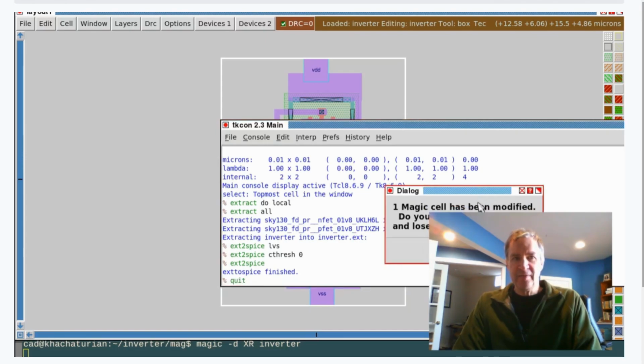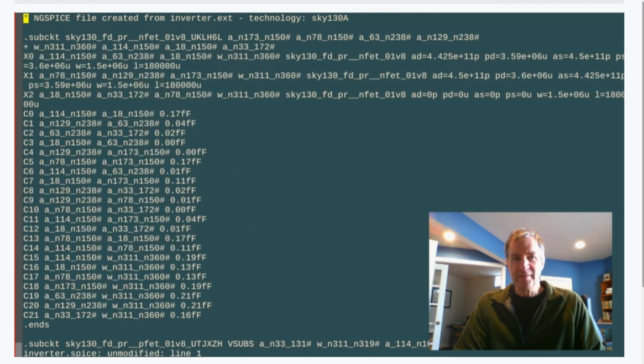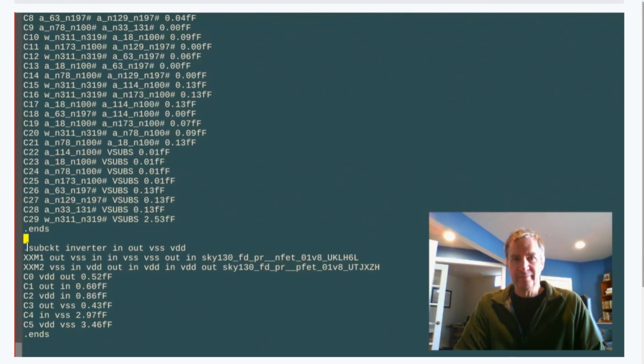The ext2spice cthresh 0 tells Magic to add all the parasitic capacitances to the output netlist. If you look at the output inverter.spice in an editor, you'll see that there are a bunch of lines beginning with C. These are the parasitic capacitances. While you're looking at that file, make note of the order of pins on the inverter subcircuit, which is at the bottom. I'm going to cut and paste that part.